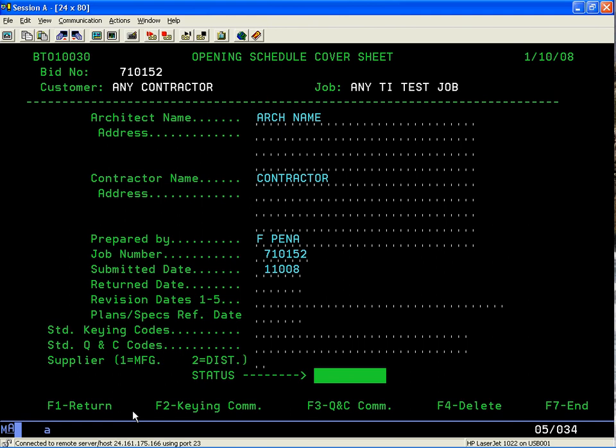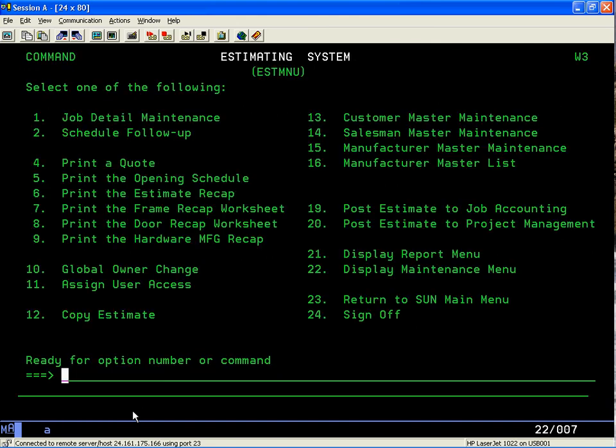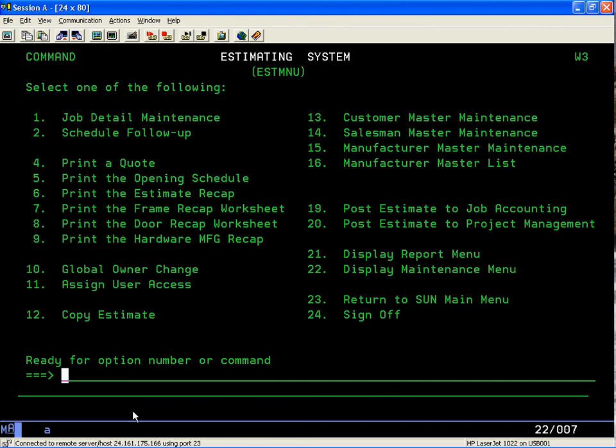F7 to finish. And you'll notice that it says print the opening schedule 5, enter. You put in the number that you want and hit the enter key. Now, in order for the submittal to print, make sure that your printer session is open and the submittal will print in its format to your local printer. And this ends this session.